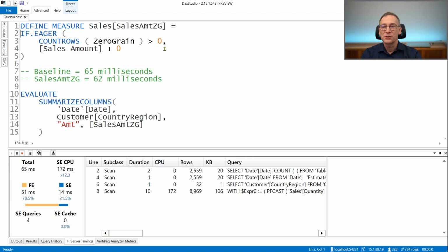So that is not a bad solution. Count rows of 0 grain greater than 0. It requires creating a table, but it is the same speed as the previous one, and it has a lot more flexibility. What if I don't want to create a new table?